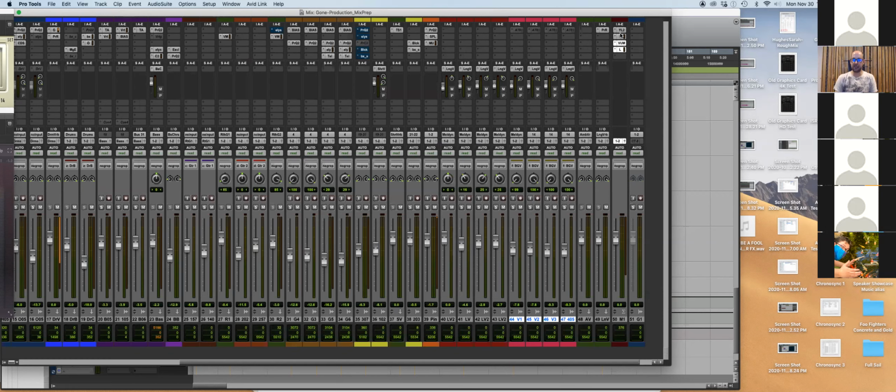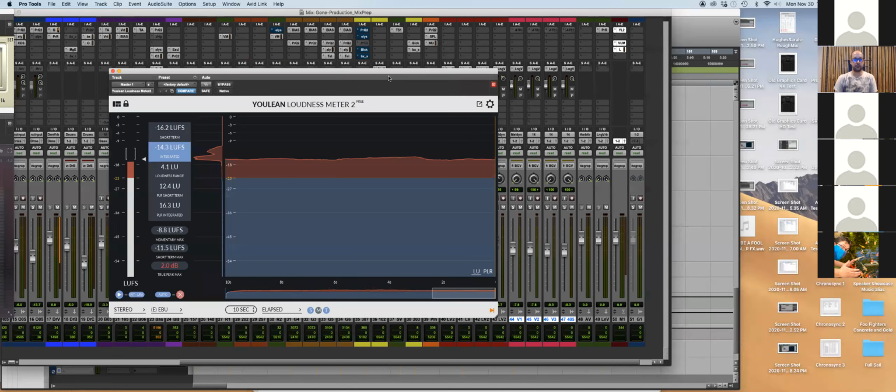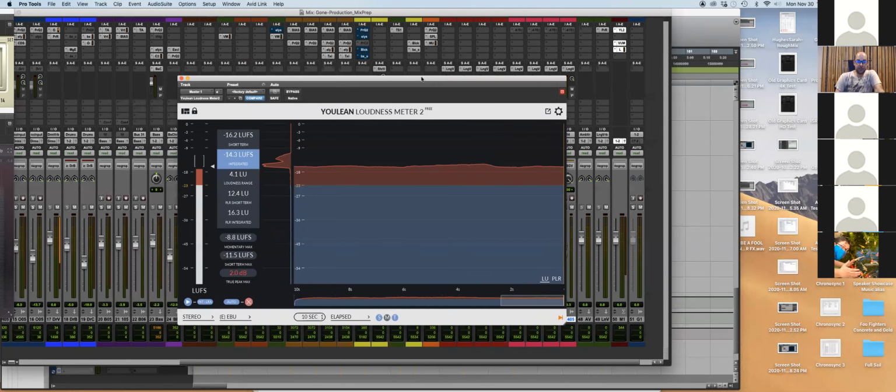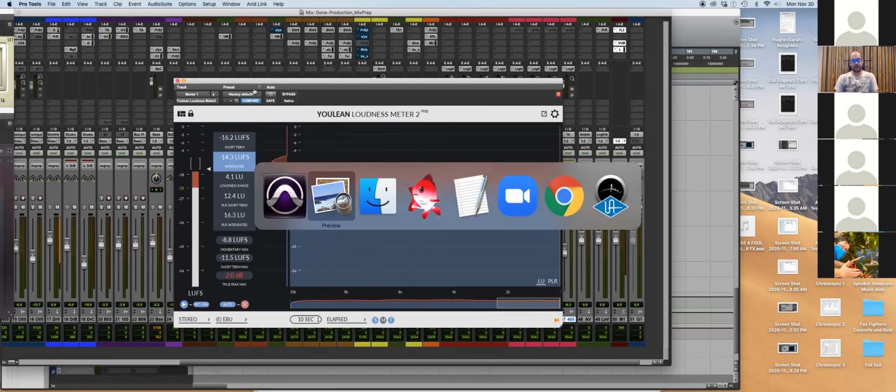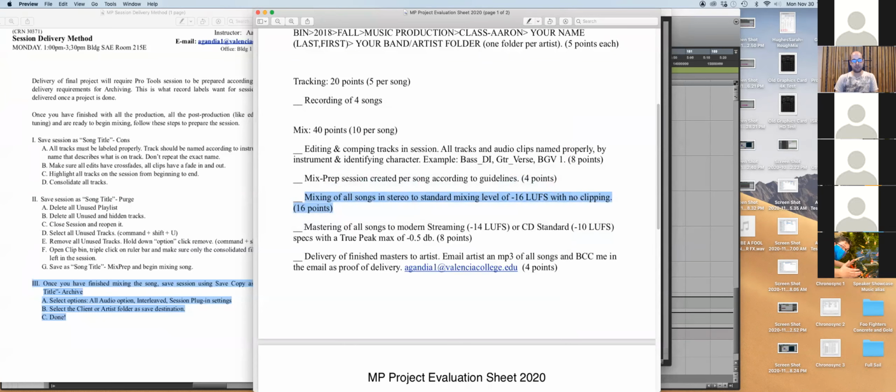So going back to Youlean, this is free. Download it, and this will give you the numbers, and then now you can get an idea of where you need to be. Okay. And then as far as mastering of all songs to modern streaming -14 or CD standard -10, I say these are standards. That's debatable to a certain point.